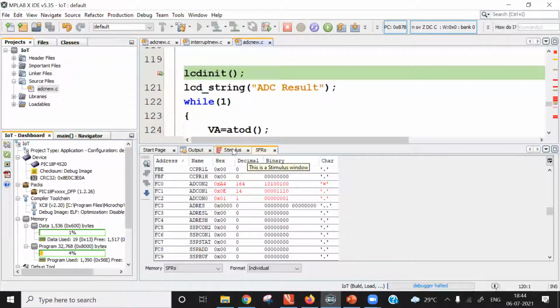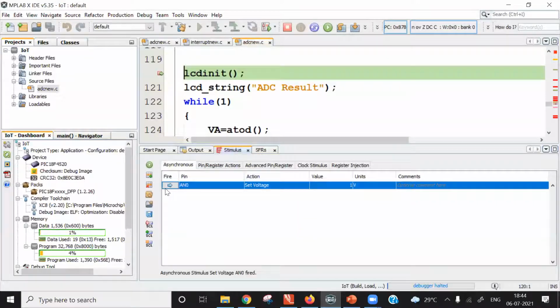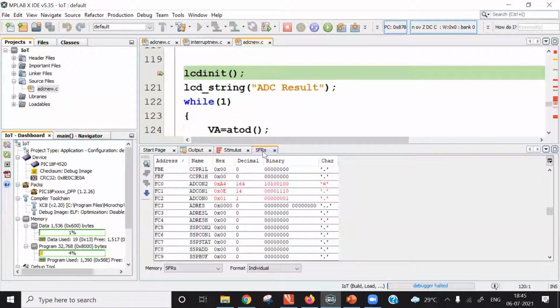To add stimulus voltage, what we must do is, we must click on the fire here. Look at here, what is written here? Fire. So click on the stimulus tab and click on this fire. Clicked. At the bottom side of this window, you will see here asynchronous stimulus state voltage N0 fired. That means 1.0 volt is applied on the analog 0 channel. Now we can go to SFR and see the result.